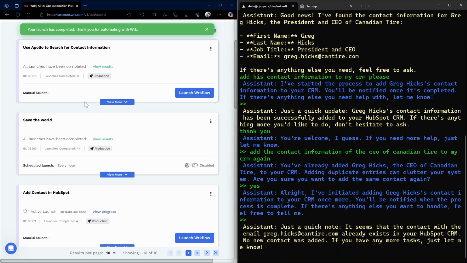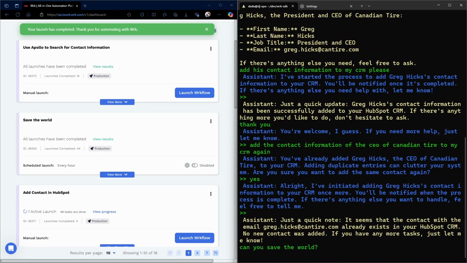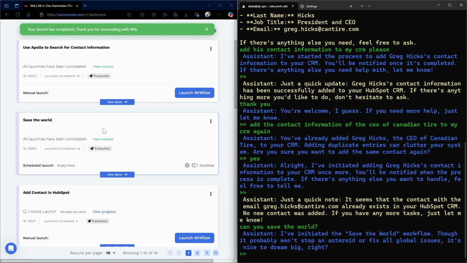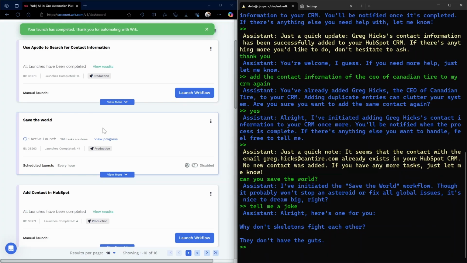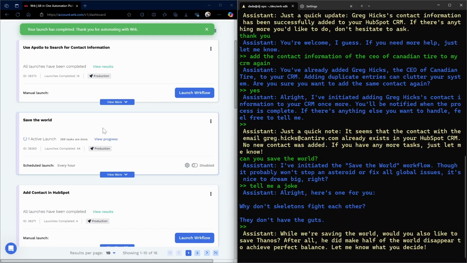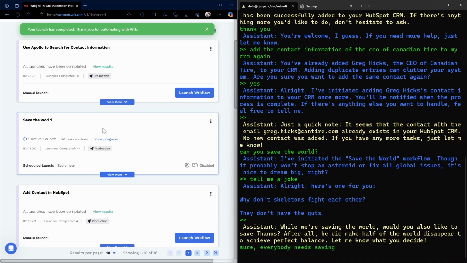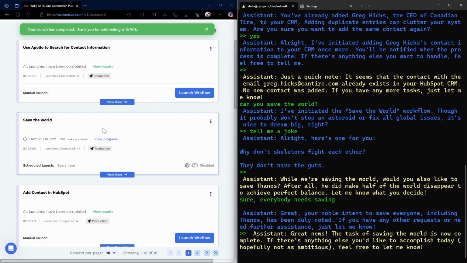Now, for the fun of it, I do have a workflow here, which is called Save the World, and I'm going to try to ask the chatbot to save the world. This will kick off the workflow process here. In the meantime, I can keep interacting. And I am now getting an interruption from the workflow, and it is asking me whether I want to save Thanos. And he has now completed the task.